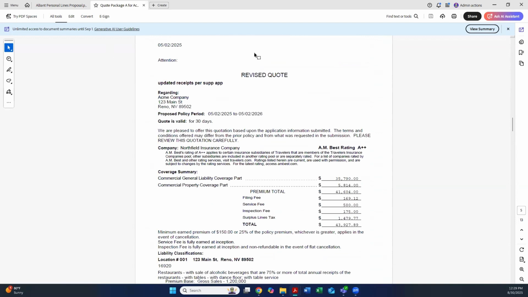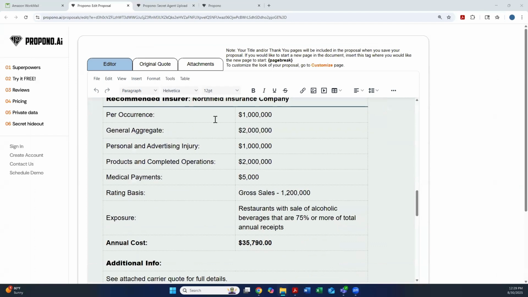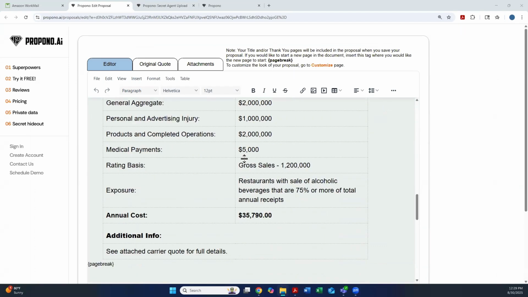And Propono is designed to give you that nice, clean summary proposal, and then you can add as much detail as you'd like. So Propono has identified the general liability, 1 million per occurrence, 2 million aggregate. This all looks good. The rating basis is gross sales and the exposure. So see, now it's listed the classification and exposure. So let me show you how you can fix that.